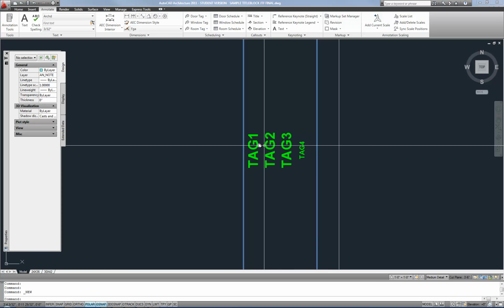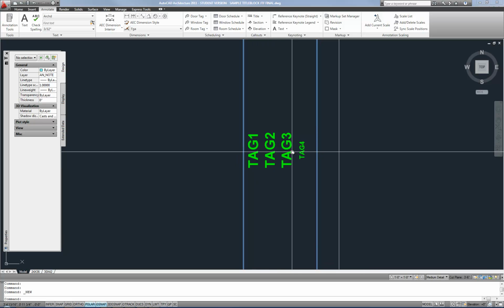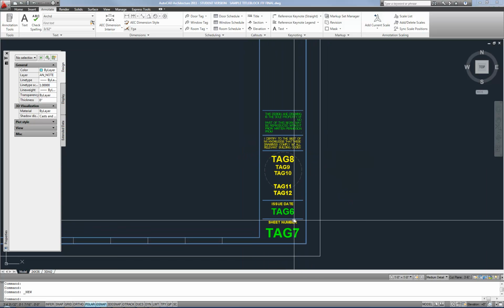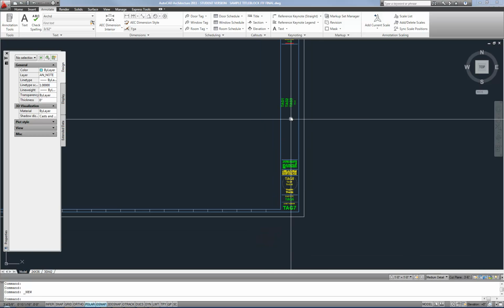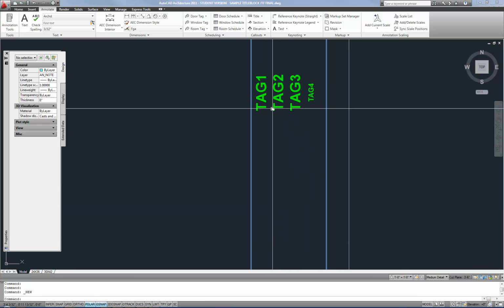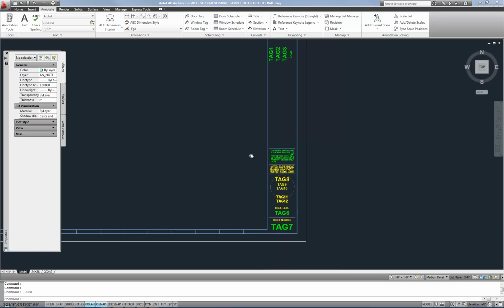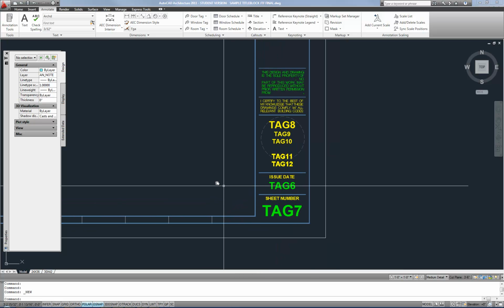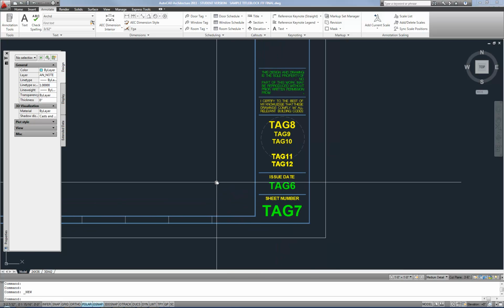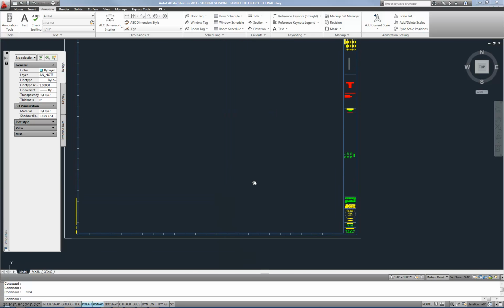So here you can see there's various tags, tag 1, 2, 3, 4, etc. for the various information. The tag numbers are just generic because they're not generally what the user would see when they're updating the information. So let me show you what I mean by that.